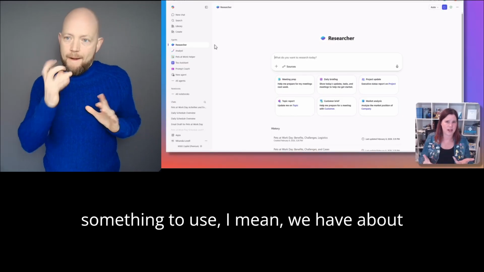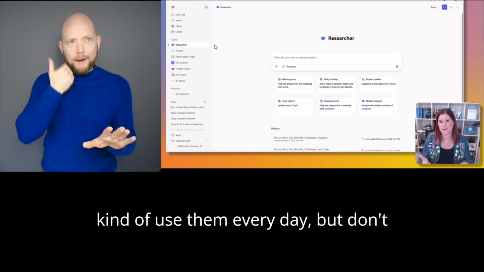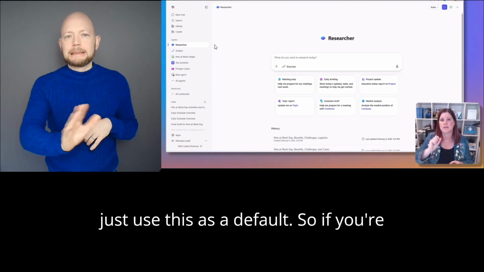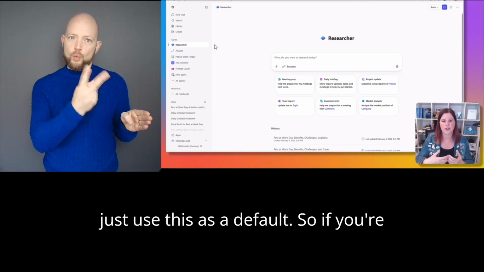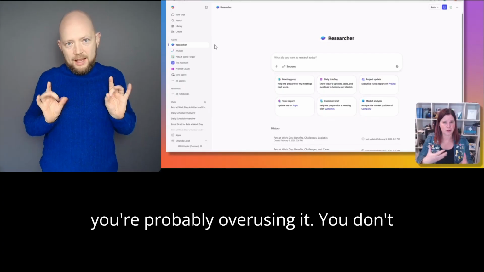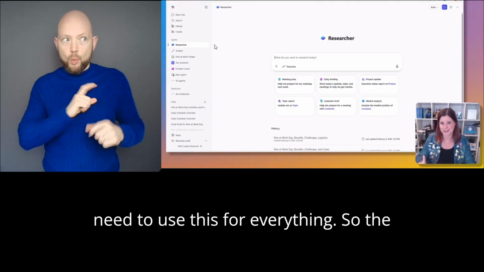So this is not something to use as a default. We have about 20 working days in a month, so you can kind of use them every day, but don't just use this as a default. If you're using it more than 25 times a month, you're probably overusing it. You don't need to use this for everything.